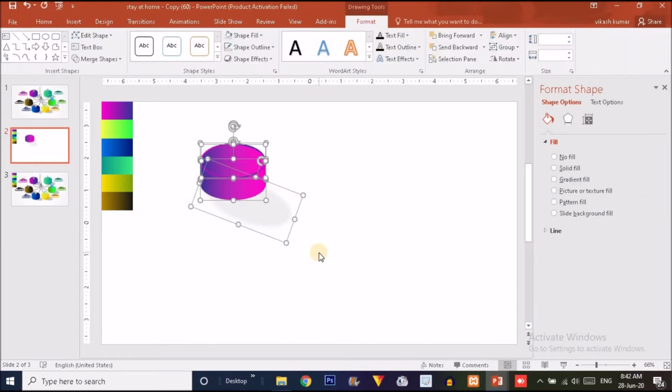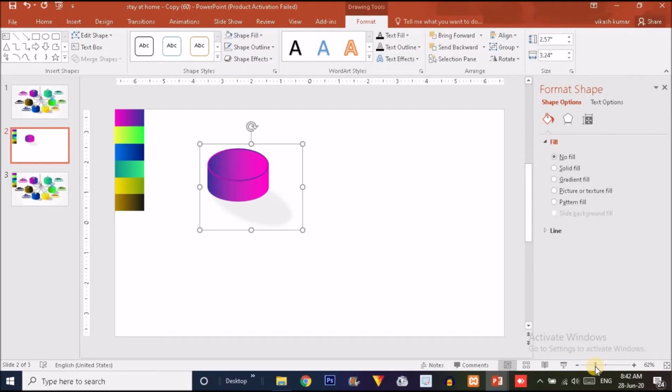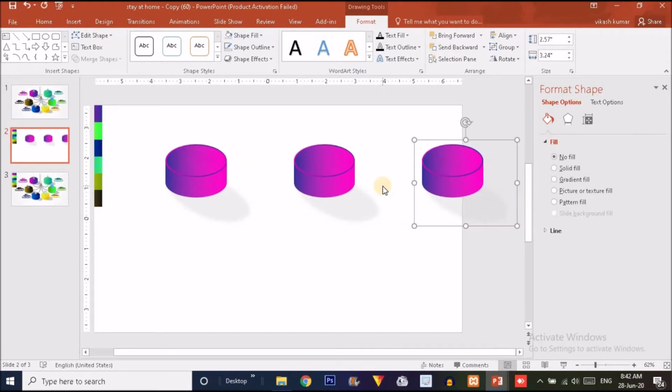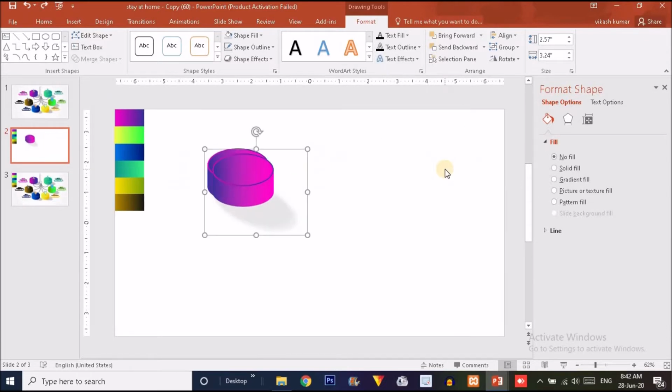Now select all these shapes and press Ctrl G to group it. Now this is the single group, and now we have to duplicate it 6 times and place it according to our slide. So I'm going to press Ctrl D, duplicate, and place it over here. Again press Ctrl D. I think the size is bigger, so I'm going to reduce it a little bit, like I'm going to keep it this much.